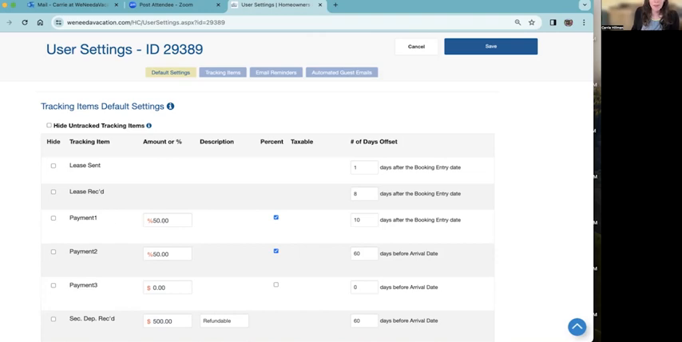And then the payment schedule I have set up here, I ask for half of the payment, or half of the total amount, within 10 days of the booking entry date. So as they're signing that lease, I want them to be pretty quickly sending that first payment to show they're committed and they're going to really stick with me.